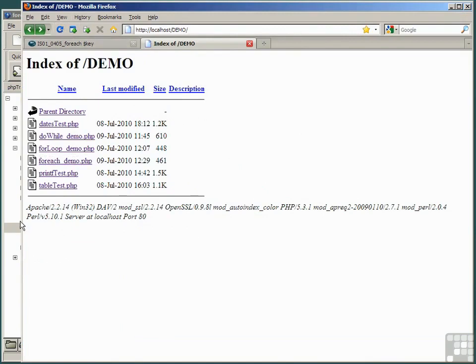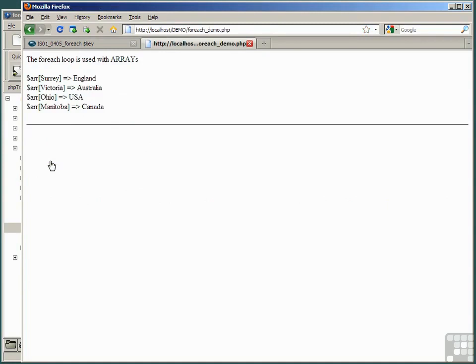Refresh the demo page and run the script foreach demo. And this echoes exactly what we would expect. The characters, index name, some characters, and the item value for all 4 records. In fact, it's designed to specifically look like the definition of the array.